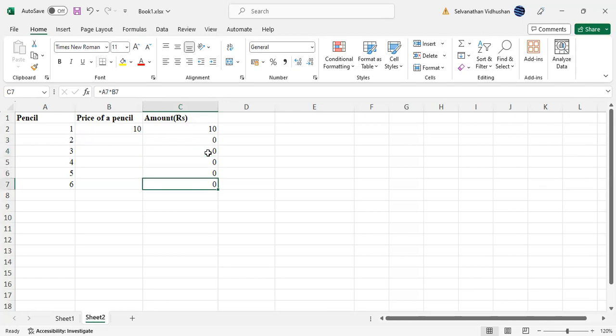I hope now you have tried that. Now I'm going to explain what the formula is. Now when you are dragging downwards, this one needs to change. Why? According to the quantity, what is the amount? Therefore, should we make this absolute? No, we need not make this absolute. Leave it independent.